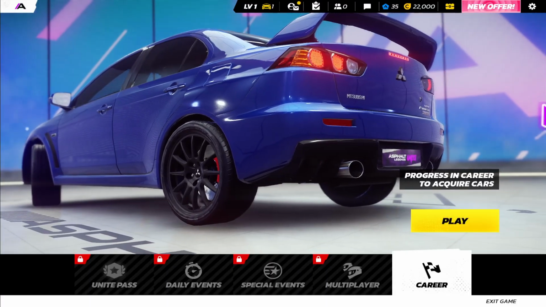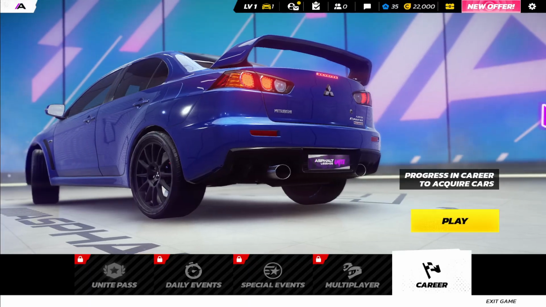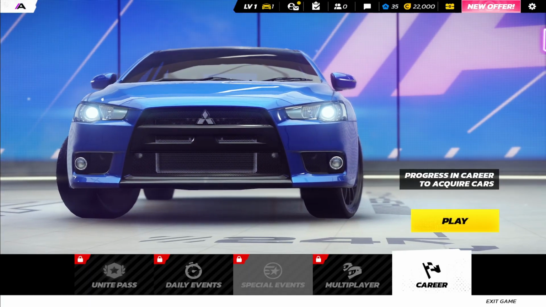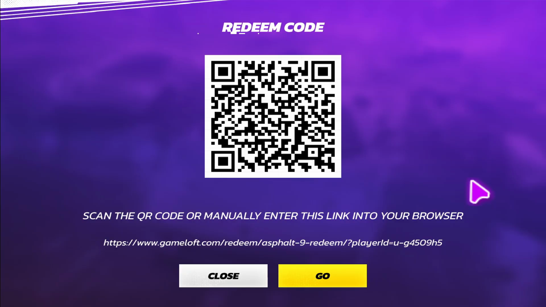First of all, open up the Asphalt Legends Unite game on your device, and once you open it up, you will be taken into the home page. Now from here, click on the gear icon at the top right corner, and now within the Gameloft Connect section, you will see the redeem code button. Go ahead and click on it, and you will now be provided the QR code that you can scan.